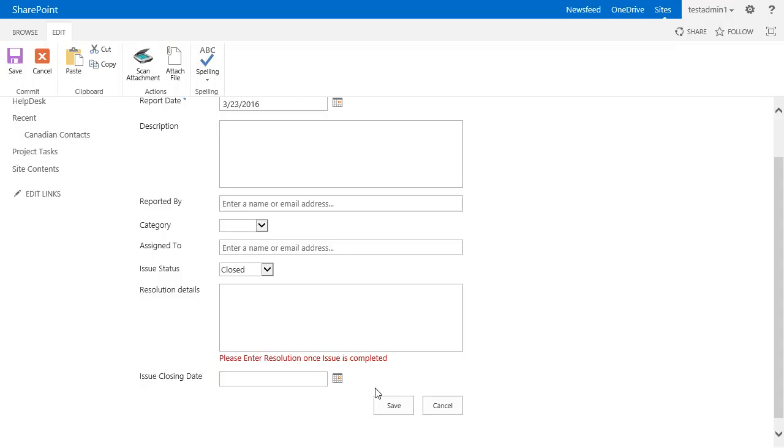Once I try to click Save, you'll see that I have our custom message appear in red, and it did not let me save the form since it did not meet our field level constraints. If I add some text in the resolution details field and I will click Save, it will work.